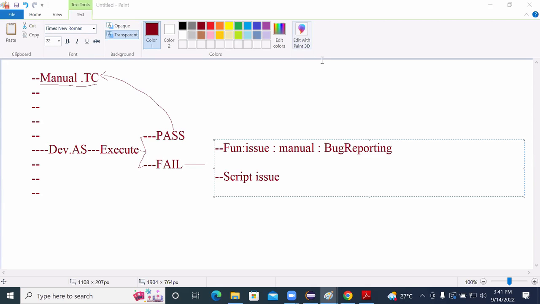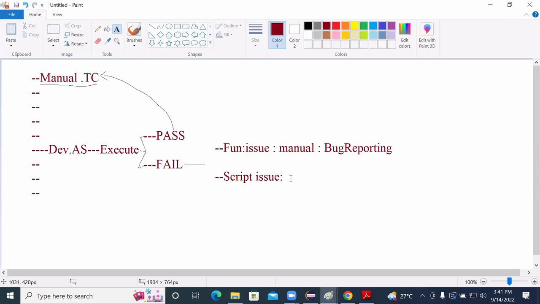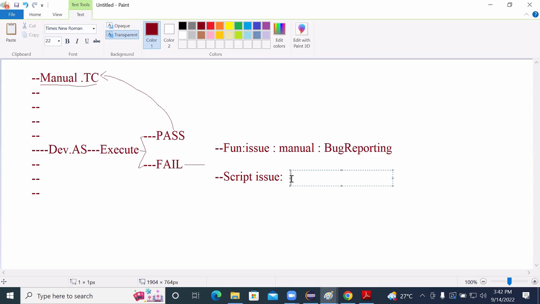Assume that manually it is working fine. So manually it works fine and there is only a script issue. In case of script issue, you need to resolve it. To resolve that, you will try different solutions. In that, the first one is the wait statement.